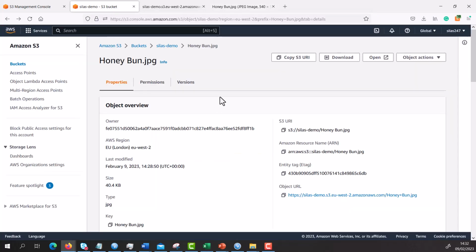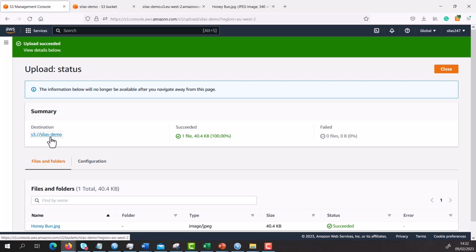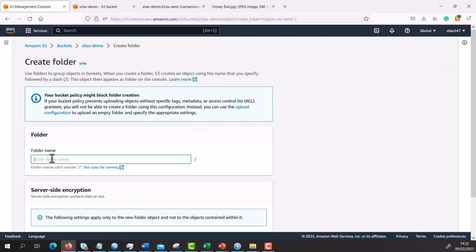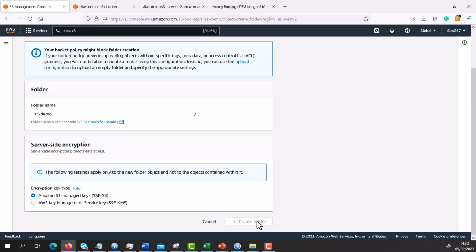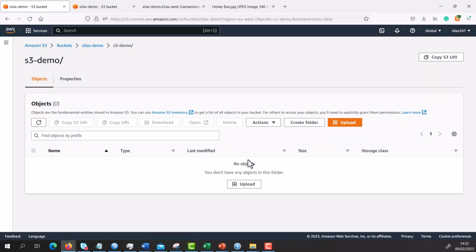Also, let's go back and do one more thing. We can go back to the bucket here and create a folder. We can call it S3 demo and click on create. Let's see if it's going to create. Yes, so this is a folder. I can create a folder inside this folder, just like we have on our computers. We could do that as well.